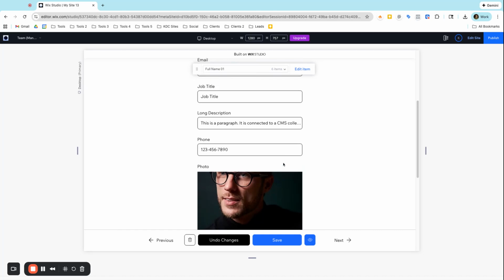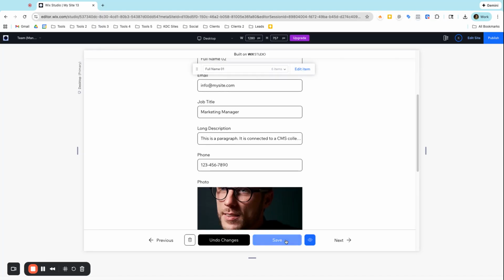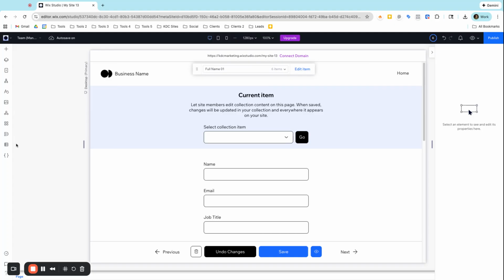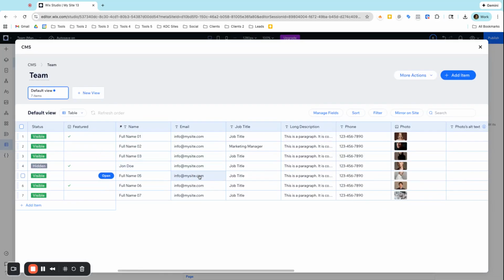So if I make a change here, let's say to job title, I'm going to change this out to marketing manager, something that we'll remember. I'm going to click save. This should have updated in the actual collection. So let's go back and check if that is true. So let's go into our collection here and go into our team members and look at our full name 2. So the job title is marketing manager. So it did update that one.